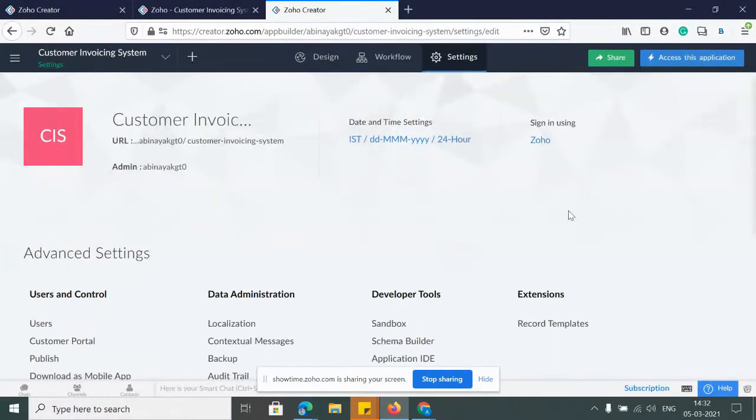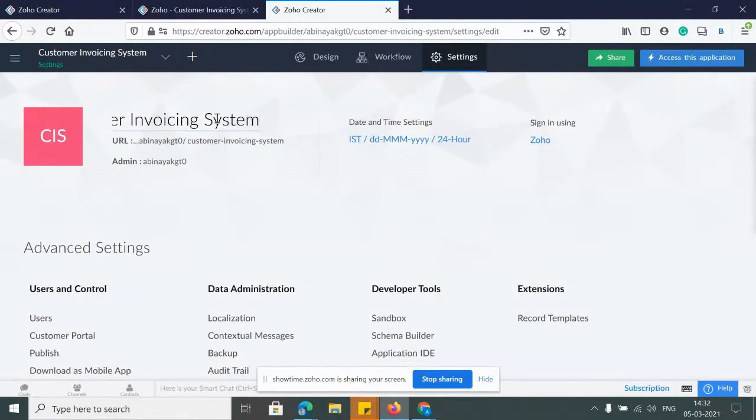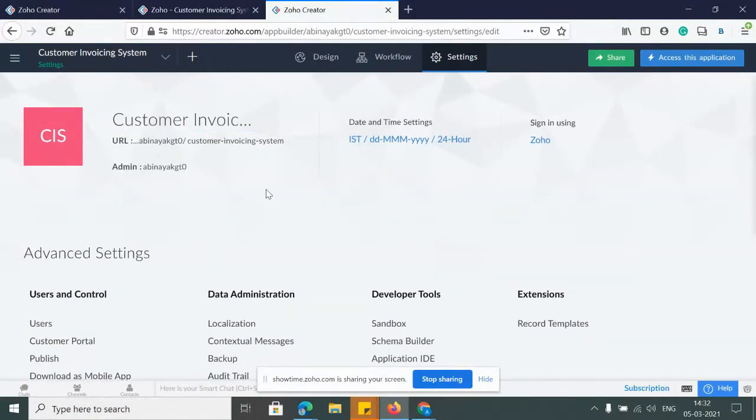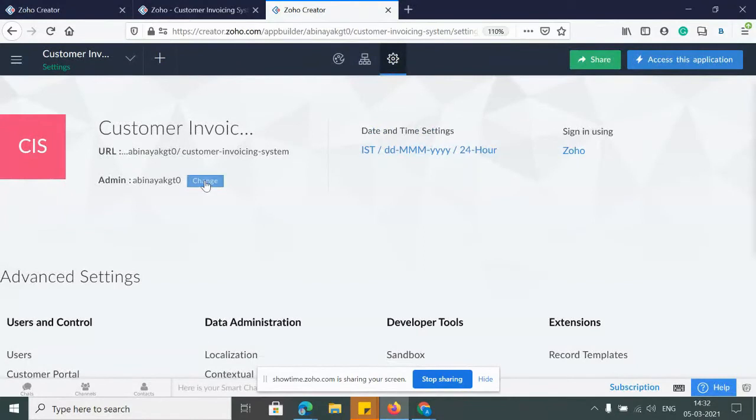So here, what are the actions that can be performed? One is you can change the application name. Now I have the application name as customer invoicing system, right? So this application name, I can change to customer invoicing app. And then I can change the URL, provided you haven't shared the URL somewhere, or haven't tagged it anywhere. And there is an option to change the administrator as well.